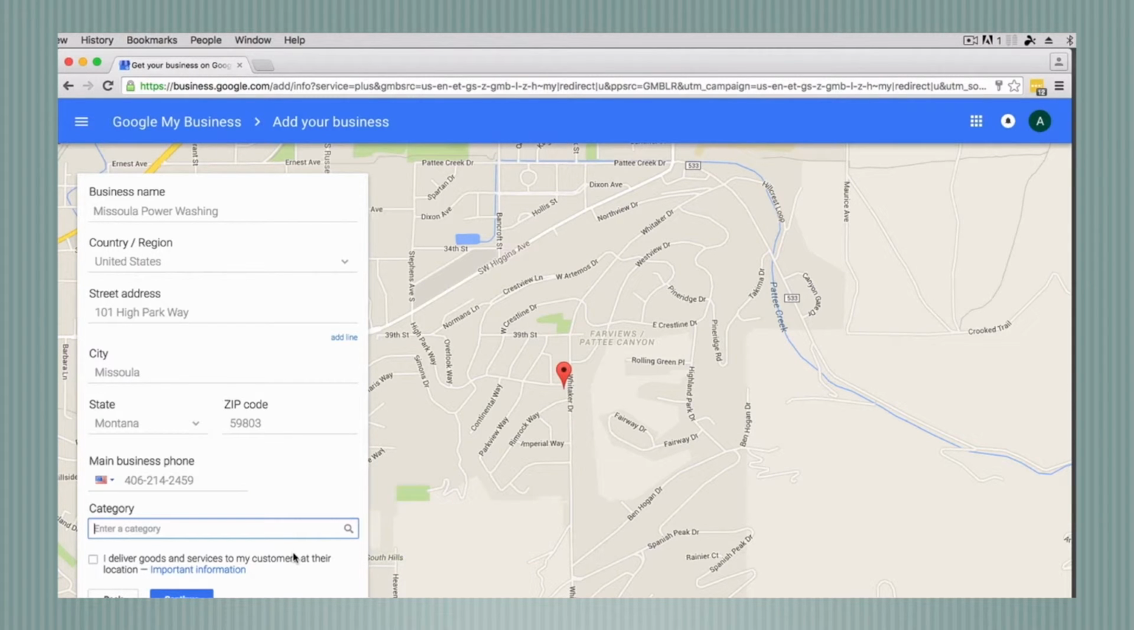So when I start typing in words, it should give me options here. It's not giving me power washing. Let's see what else we can do. Pressure washing is another name. Pressure washing service, perfect. Okay, so I'm going to choose that one. And then you can add more categories later on, but at this point we just want to get our primary service, primary category nailed down.